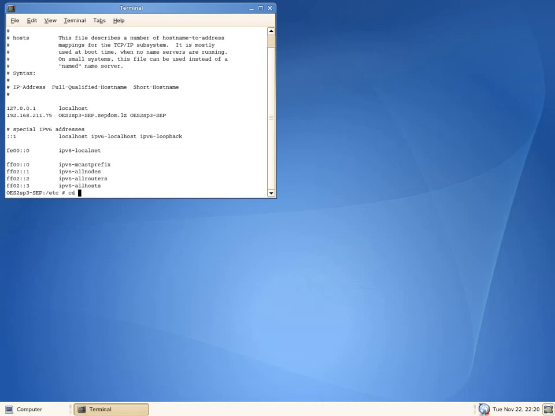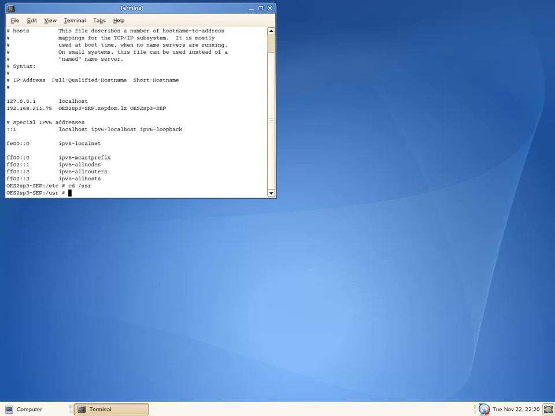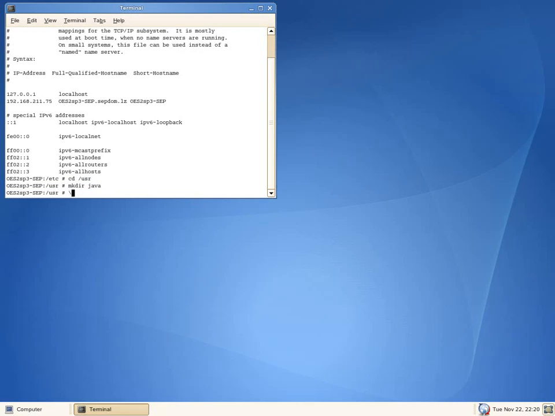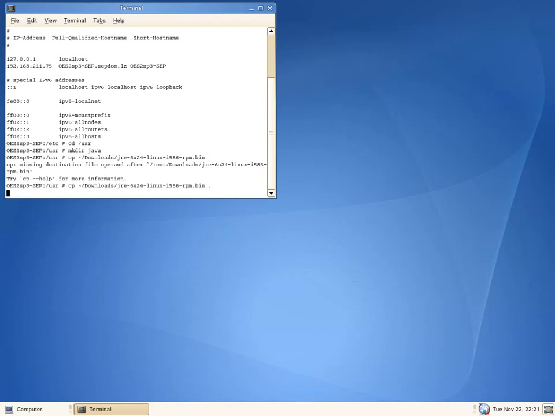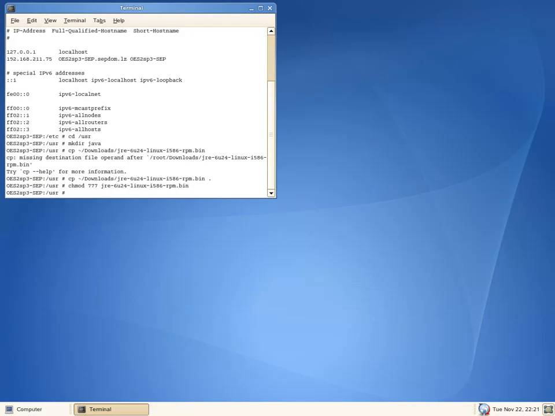Let's go ahead and install Java at this point. So Java, we're just going to create a directory, and we're going to do this based on the Java installation instructions. So let's go ahead and make dir for Java, and we're going to copy over the Java install and put it into this location. We will then make the Java install executable, and we're just going to give it full rights and launch it.